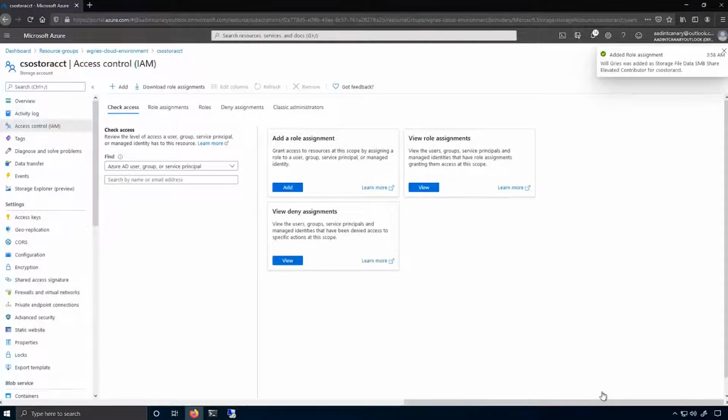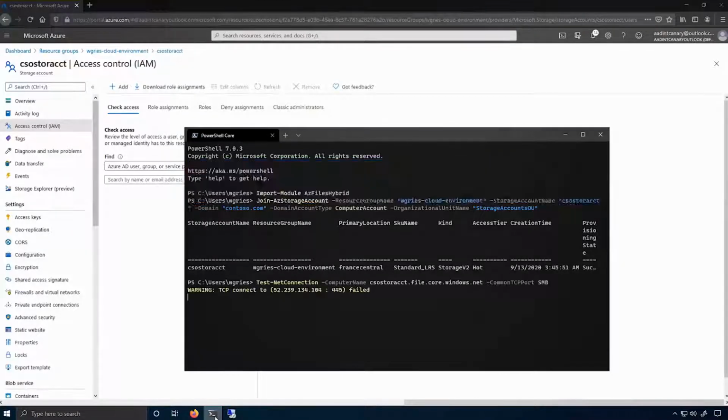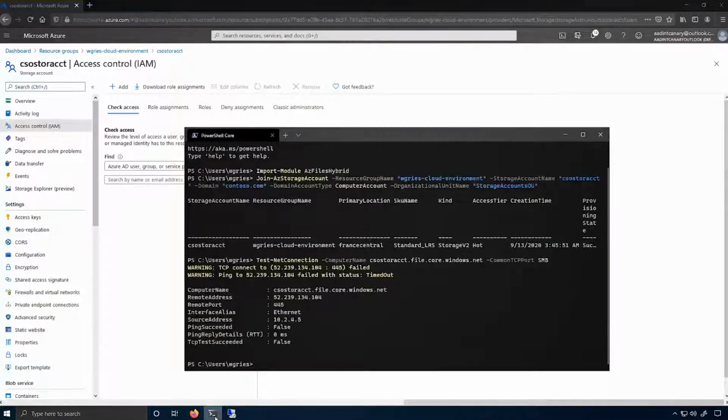Before mounting the file share, a best practice is to test the network connection to Azure Files. I can do that by opening up the PowerShell prompt and using the Test-NetConnection commandlet to do this test. The computer name parameter is the fully qualified domain name of the storage account, so storageaccount.file.core.windows.net, and the common TCP port will be SMB. As you can see, this failed for me. Like many of you, I am on a network that has port 445, the SMB port, blocked.